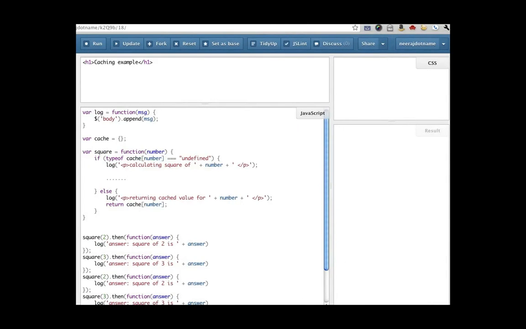Here we are looking at a caching example which we are going to build. It's not 100% done yet. What we are going to do here is calculate the square of a number, and that calculation should be done only the very first time, and after that it should be cached. It's a pretty simple problem. It can be solved in many ways, and here we are going to make use of deferred. So let's go through the existing code.